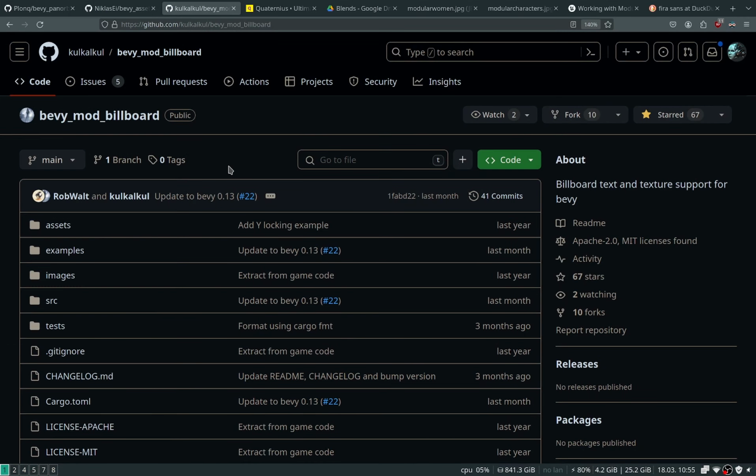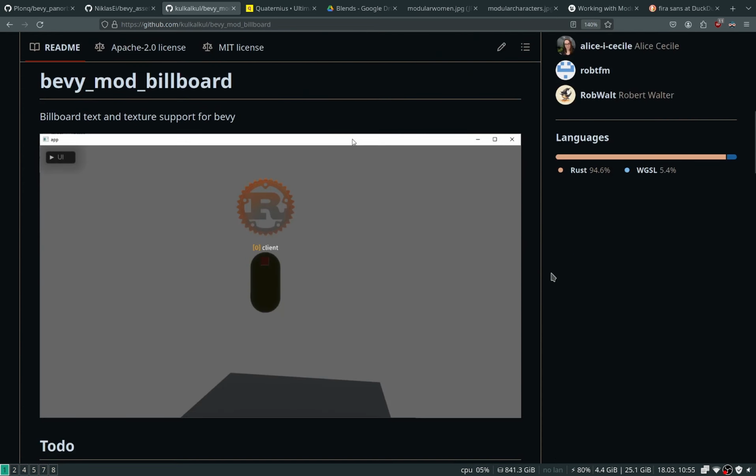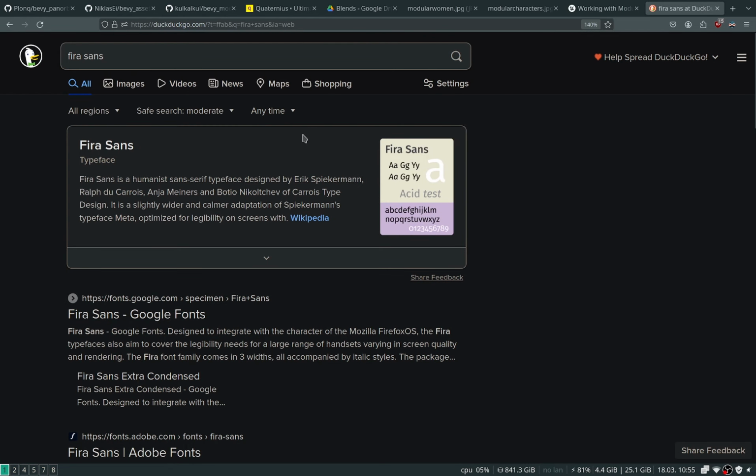If you remember in the beginning, we added this dependency called Bevy mod billboard, which will allow us to print out some text in the 3D world, and it would look like this. But what we actually need is to get a font that we can add as a resource so we can print the text in that font. To do that, we are going to download a font, and you could download any font you want, but I'll use the one that they use in the example called Fira Sans.